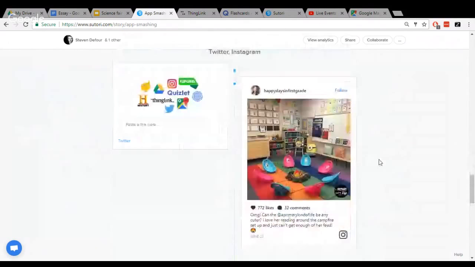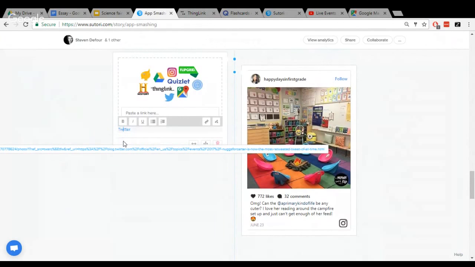Instagram and Twitter are two social media platforms you can embed into Sutori. Twitter can be, for example, very useful for English teachers or for people studying journalism or wanting to study the trend of fake news and how we get information.